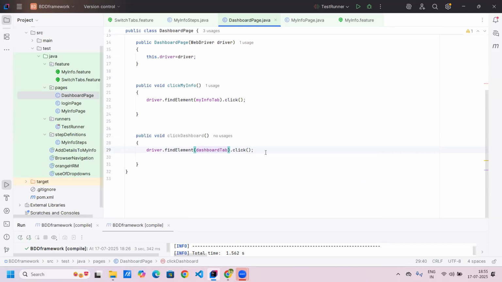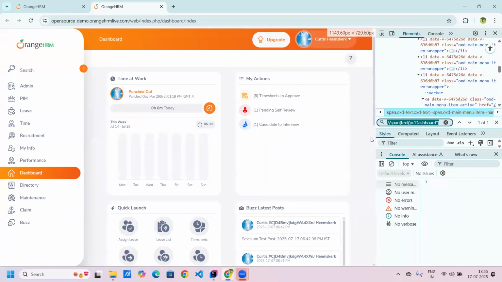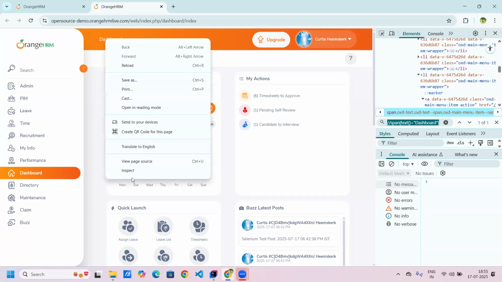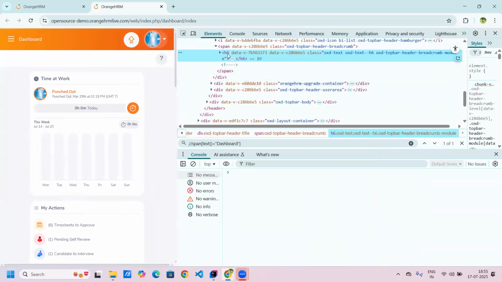Okay, then we'll create another method over here. That is, once it is clicked to dashboard, we need to verify that this text is there or not. Okay, so what we will do is we will verify this one first. First we will find the XPath for this one. Inspect. Okay, it's under H6 tag and we have dashboard.